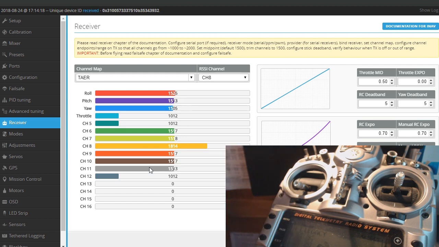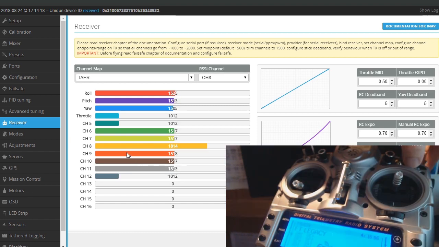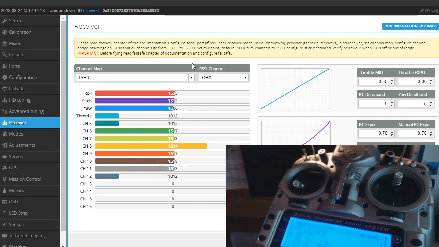And they are not configured in iNav at all. They hook directly to my Easy UHF receiver. Now channel 12 is my return to home. I was able to configure that because the GPS is now hooked up.